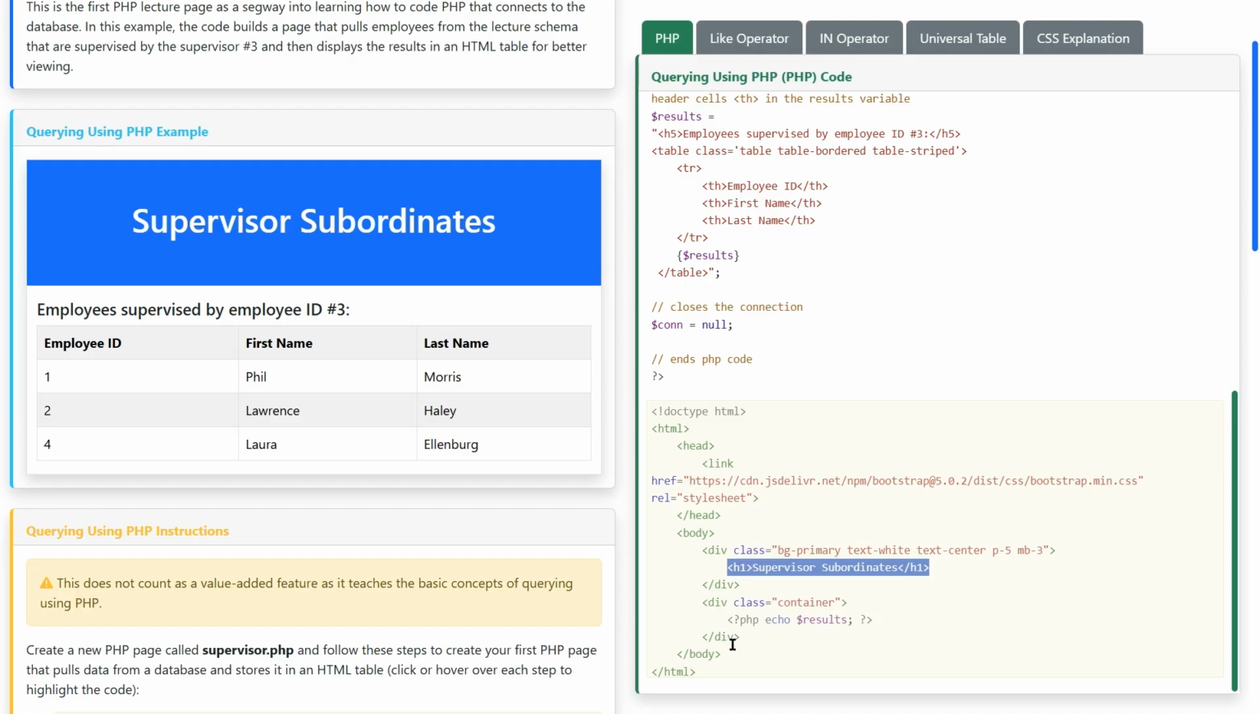Then our second container is going to actually display the results that we're going to use when we query and create a table that we're going to display. To do that, we are going to use PHP to echo the results, and then we'll close our PHP. Remember to have a semicolon at the end of every line of PHP. So we'll close it there. This is what we mean by building our HTML first. Now we have a placeholder here that we're going to fill with our results.